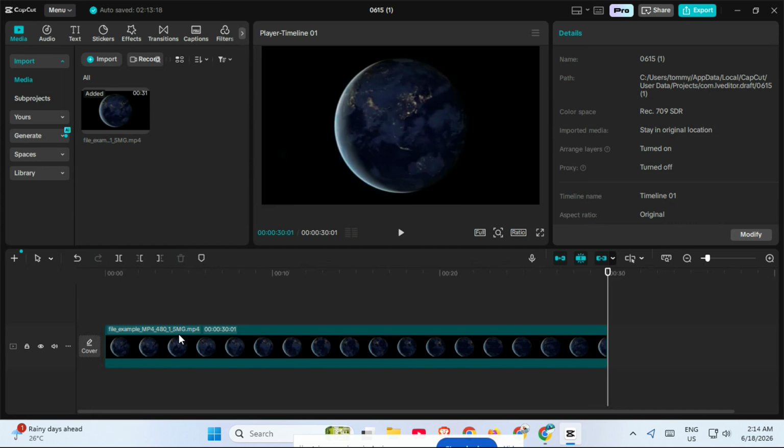Next, click on Media in the top panel. This is where you can import the videos you want to use in your split screen layout. Upload both clips into your media library so they're ready to drag into the timeline. Make sure the videos you choose are the right ones because the split screen effect works best when both clips are clearly visible and match the style of the video you're making.